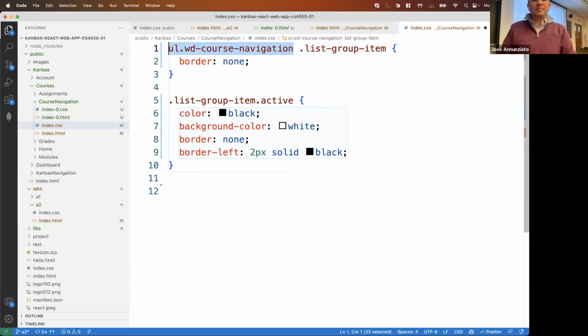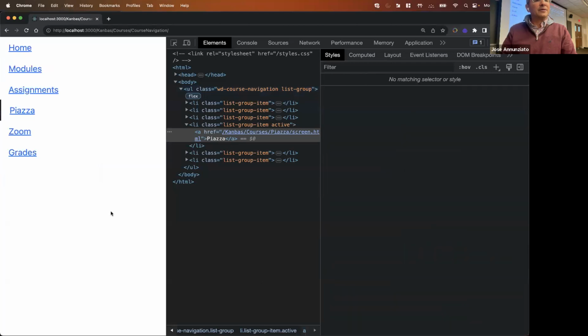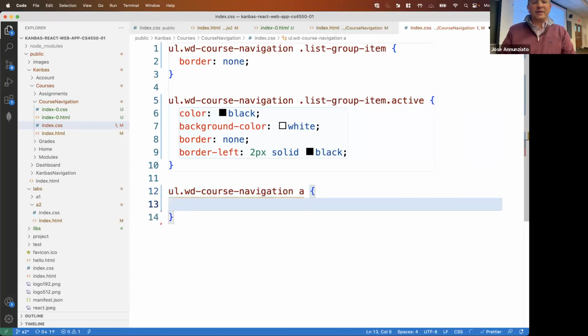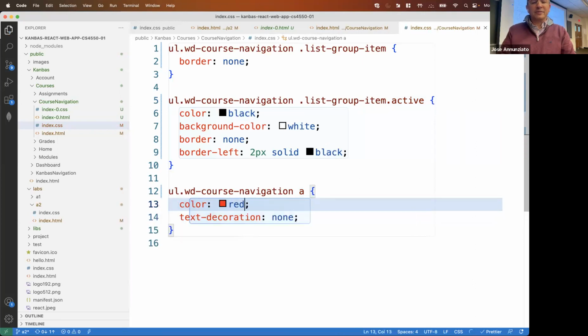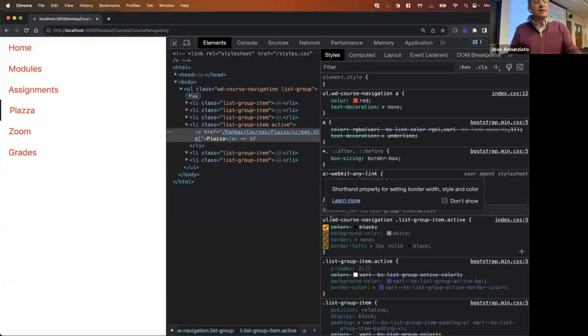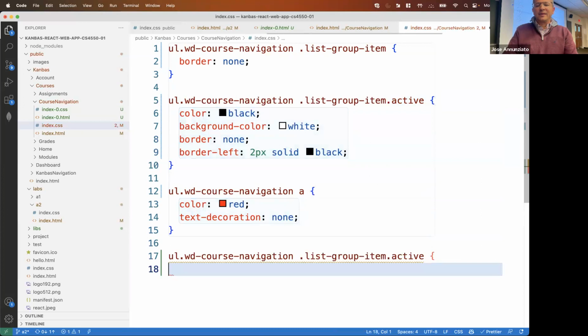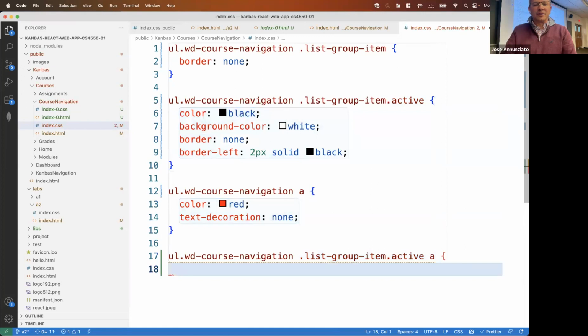Okay. So you need to apply it to all of these. Does it still work? Oh, so the hyperlinks. So what do we do with the hyperlinks? In the hyperlinks, we want to turn off the text decoration, none. The color is red, actually. So color is red, except when it's active. When it's active, the hyperlink should be black. So there should be a rule, something like this, and then when it's active, the anchors under there, the color should be black.